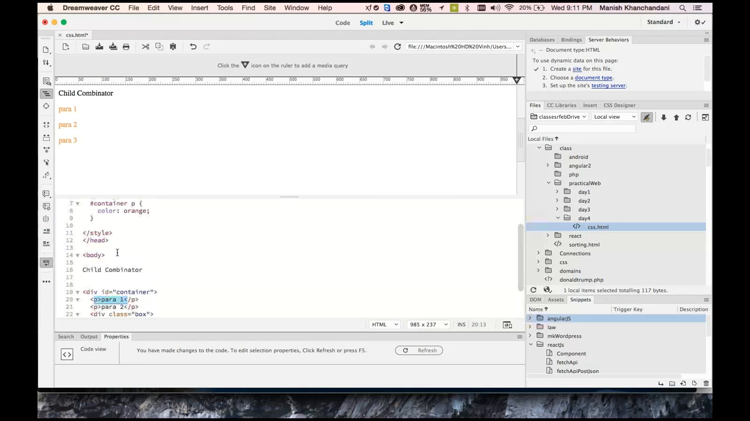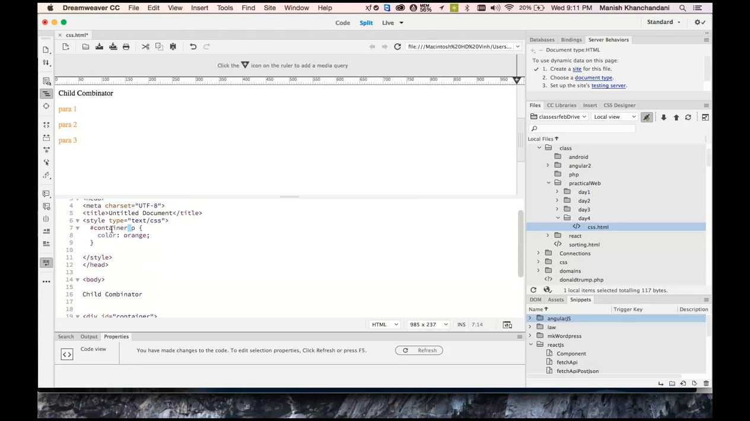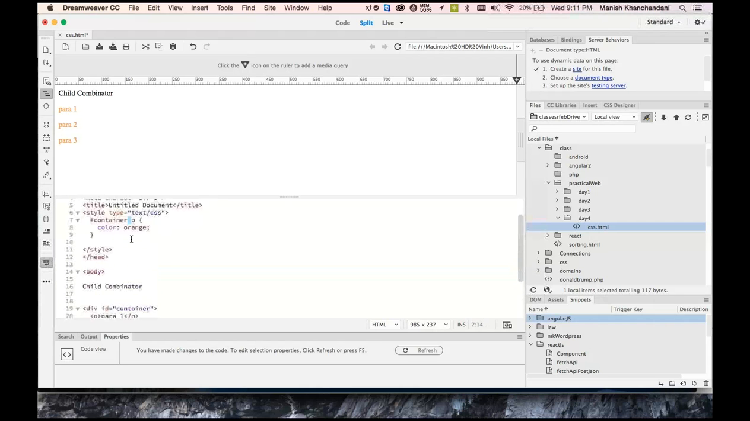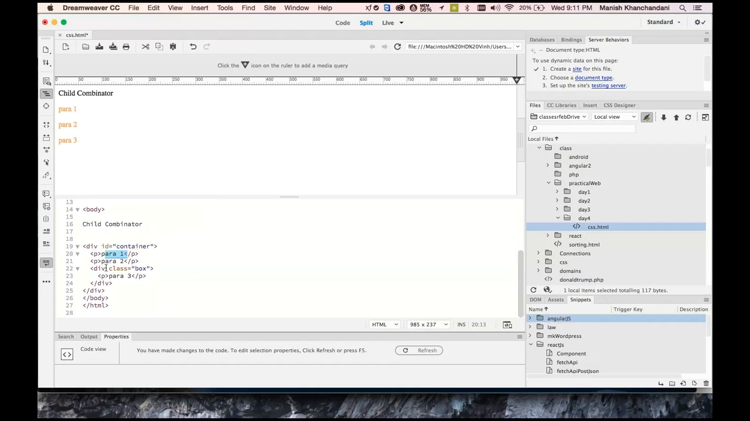Descendant combinator means we don't put anything in between the two, just the container and the P, and it will be applied to all the paragraphs inside the container. So it will be applied to first para, second para, and third para. So it will not see whether it's an immediate child or it is child of child. So this is the parent. Container is a parent, and we have child 1 para, and we have another child called P2, and we have third child of the div, and inside div we have a grandchild of the paragraph. So when I put space, it will be applied to all the children and all the grandchildren.